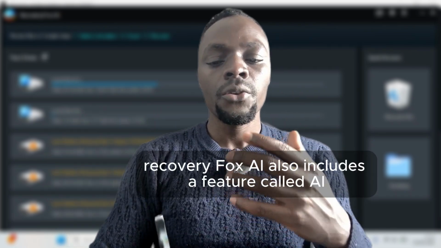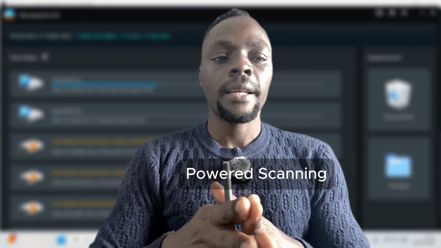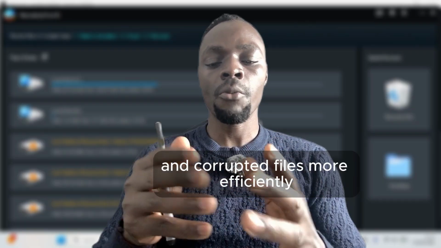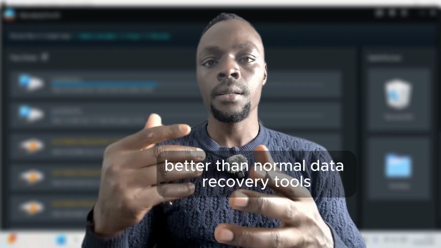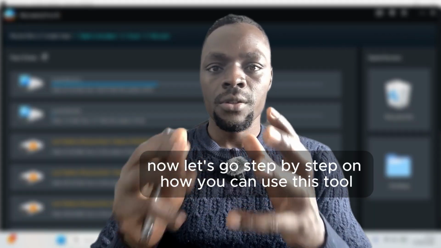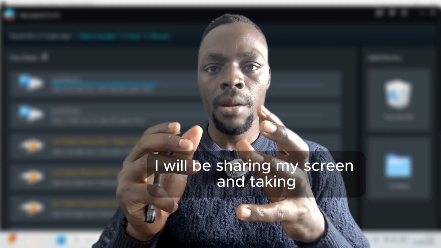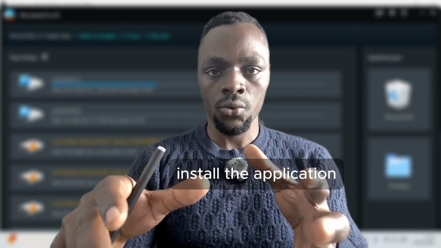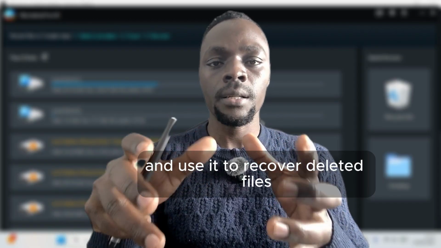RecoveryFox AI also includes a feature called AI-powered scanning. This feature helps it detect and reconstruct lost or corrupted files more efficiently, better than normal data recovery tools. Now let's go step by step on how you can use this tool to recover your files. I will be sharing my screen and taking you through the steps on how to install the application and use it to recover deleted files.